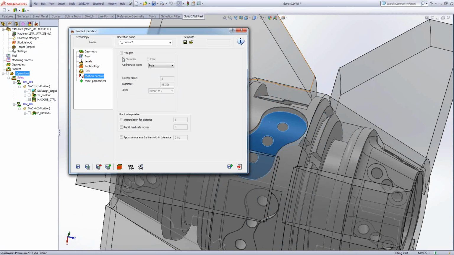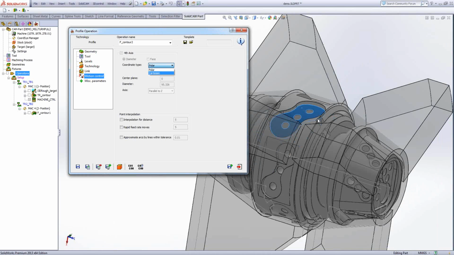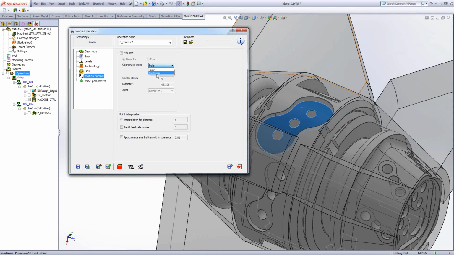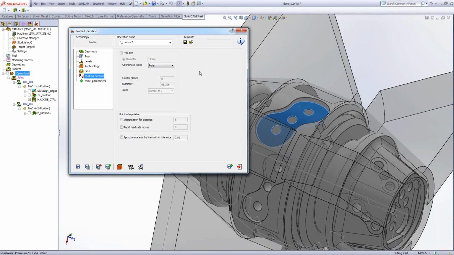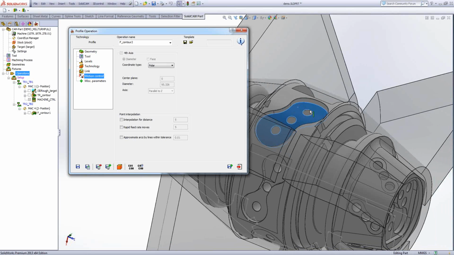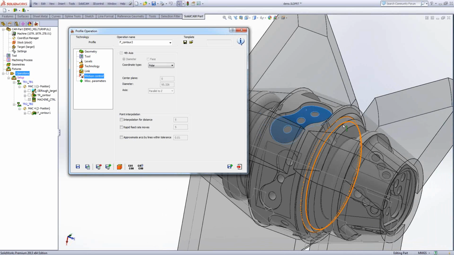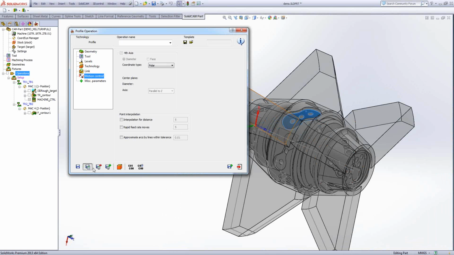In motion control, you will see the 4th axis is automatically checked, and you have the option to select between polar and Cartesian coordinate type. Now, not on all machines do we have the Cartesian option. It's an option on controllers, but polar, all can use, with Z and C-axis movement. Save and calculate.